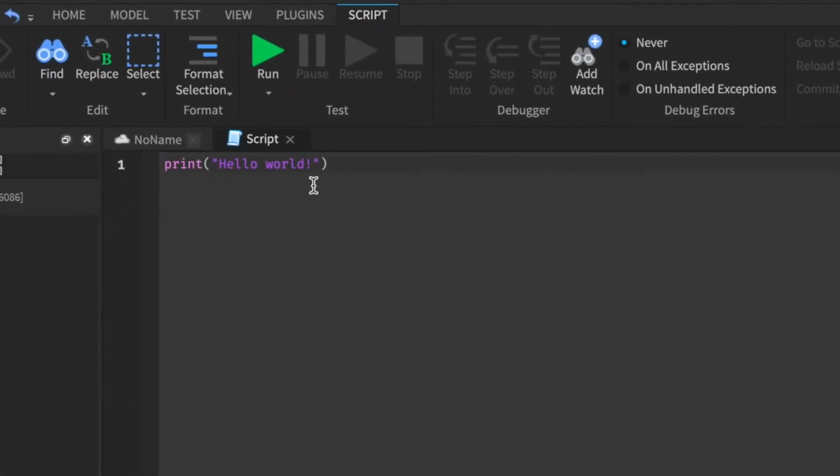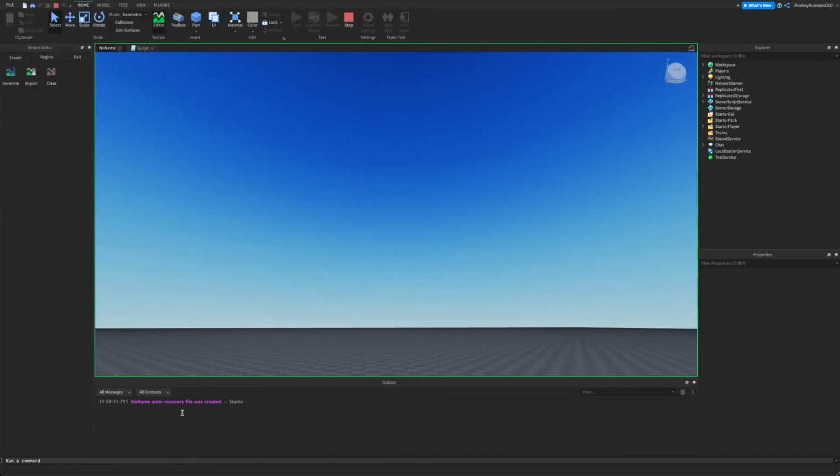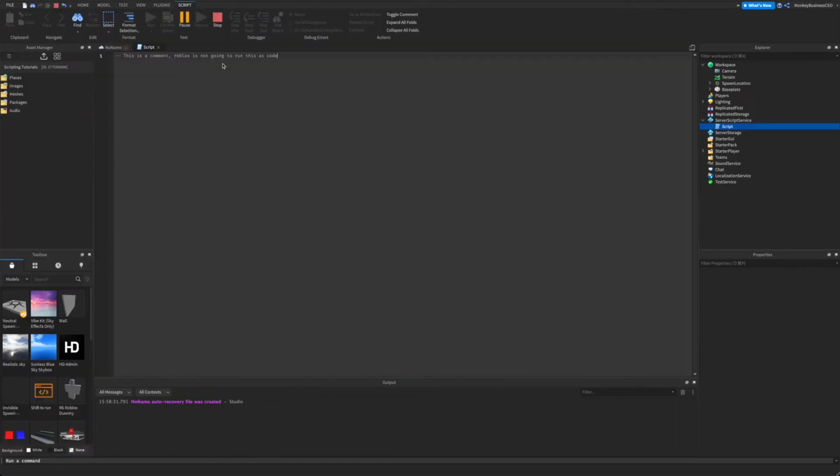Now I'm going to show you what a comment is. So if I just remove this and I want to put a comment, you do 2 hyphens like that, and then you can do this is a comment. Roblox is not going to run this as code. So if I run this, it's not going to error and it's not going to do anything because it's just a little message for me.